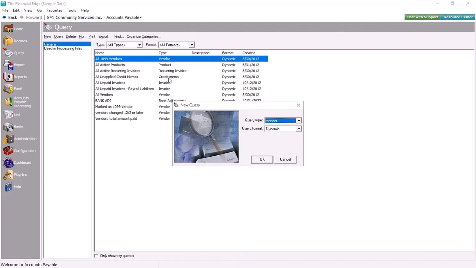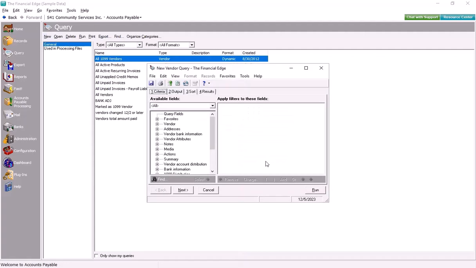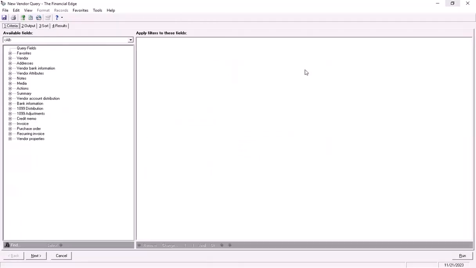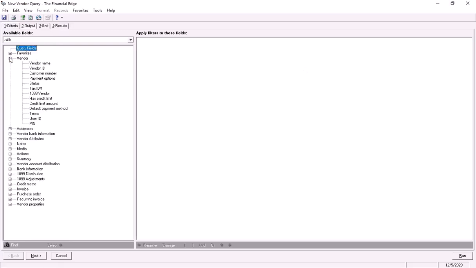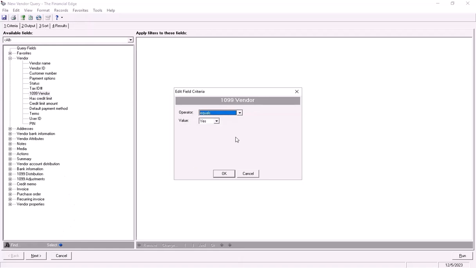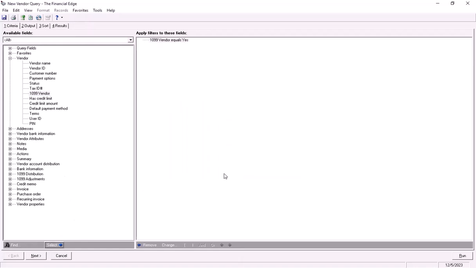Running a vendor query can help verify vendor 1099 activity when preparing to process 1099s. In this query, we want to find 1099 vendors and the total amount paid to them in the reporting year. First, we will identify a 1099 vendor as any vendor with the 1099 vendor checkbox marked on their record.